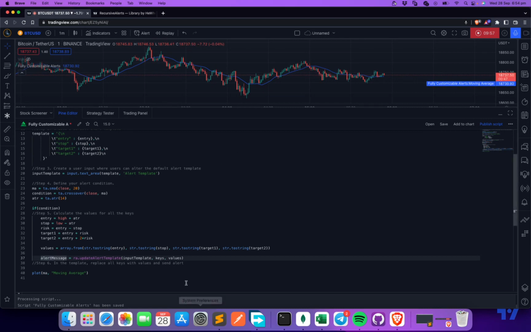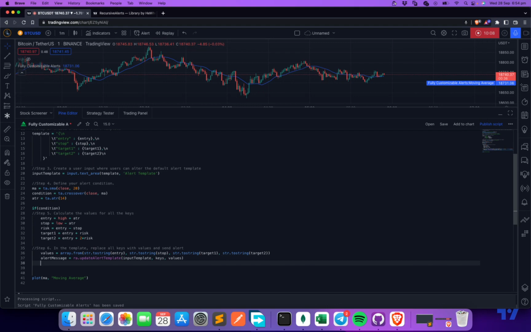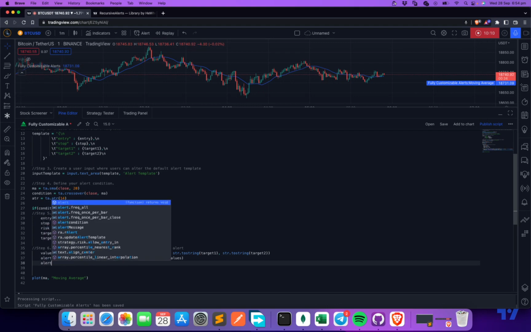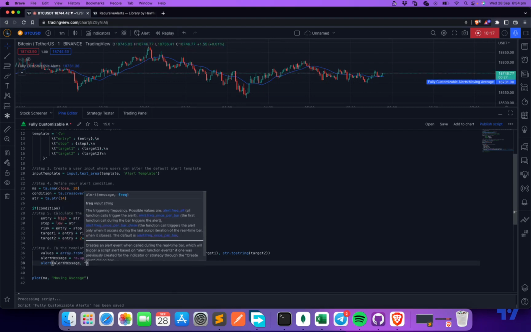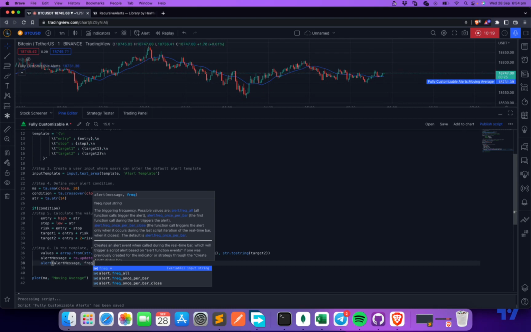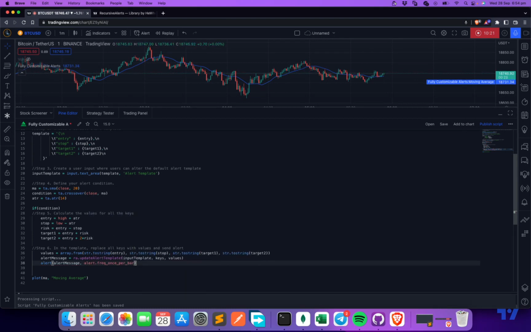So once this is ready, let's put this here. Only thing which is remaining is sending the alert. So which is that nothing but alert message, and then frequency alert.freq once per bar. So we'll keep it as once per bar because we don't want this alert to be triggered again and again. So I'll just keep it as once per bar.